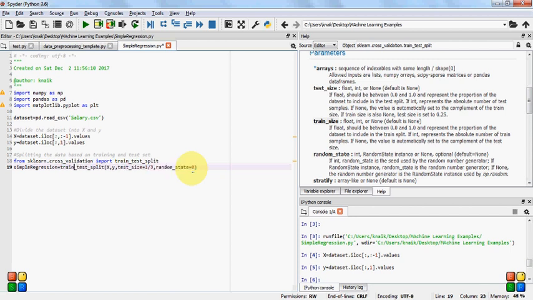Oops, I made a mistake over here. This will actually give you four outputs, that is x_train, x_test, y_train, and y_test. Sorry, my mind was not in the right place. Sometimes these mistakes happen.